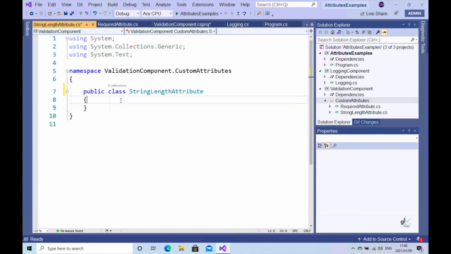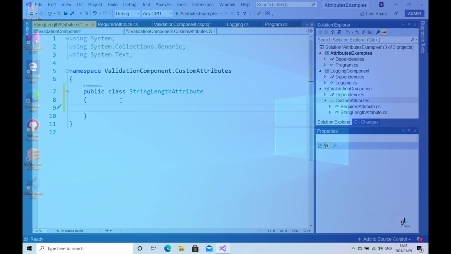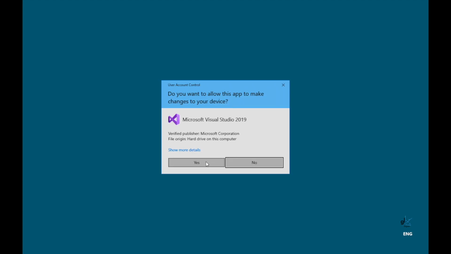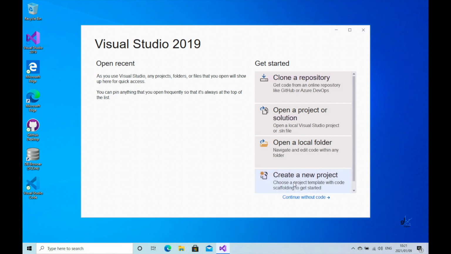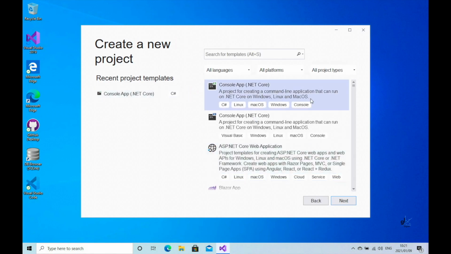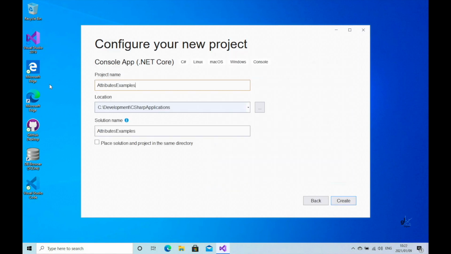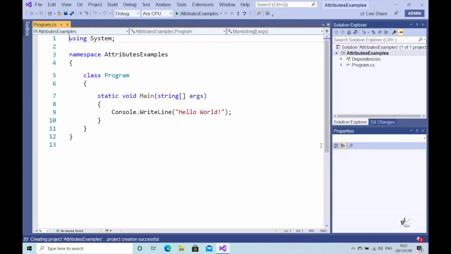Right, let's create our code examples so that we can gain an understanding of attributes in C#. Let's create a .NET Core console application project. Let's name this project Attributes Examples. Let's ensure that we are using .NET 5 for this project.